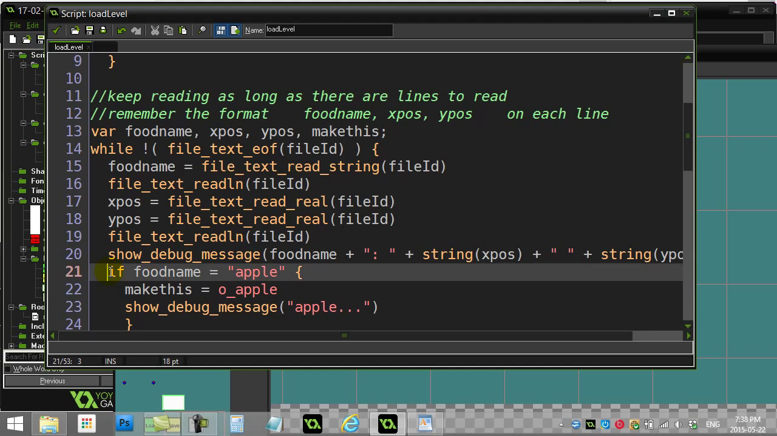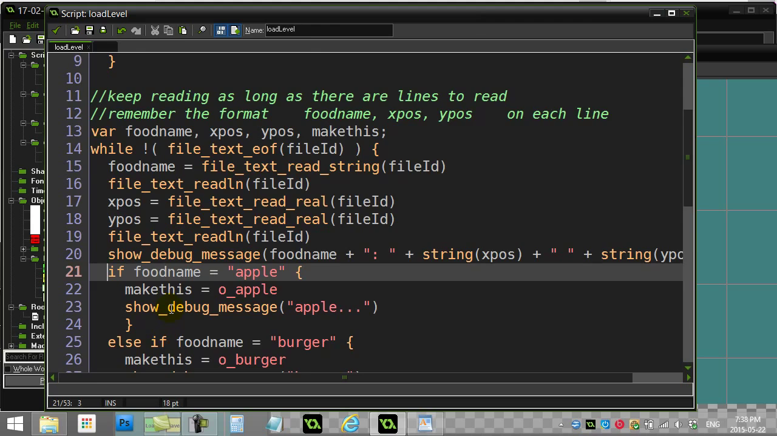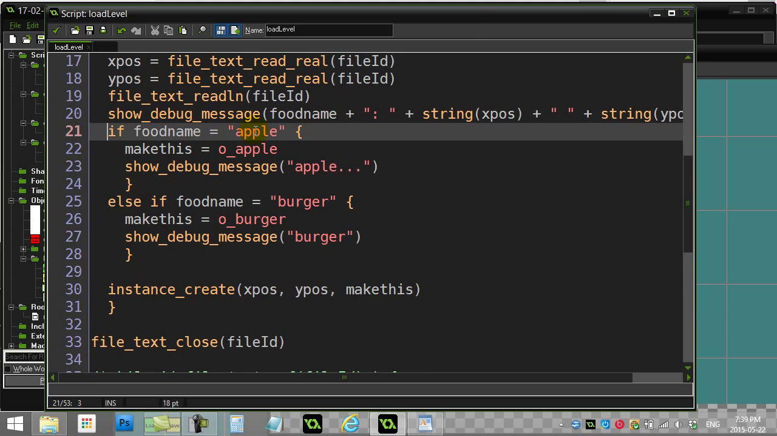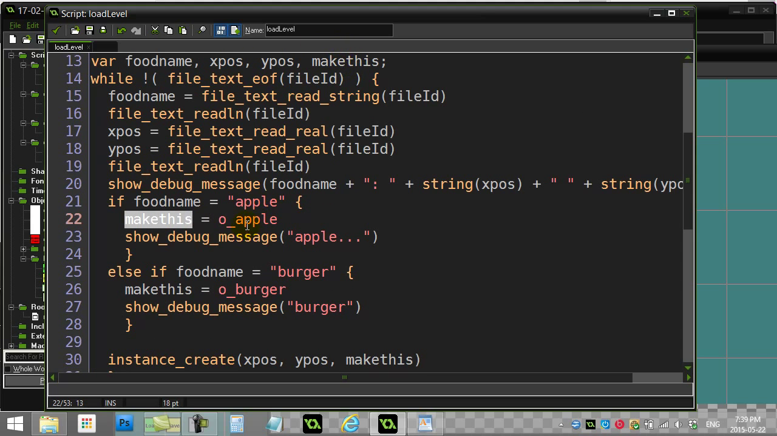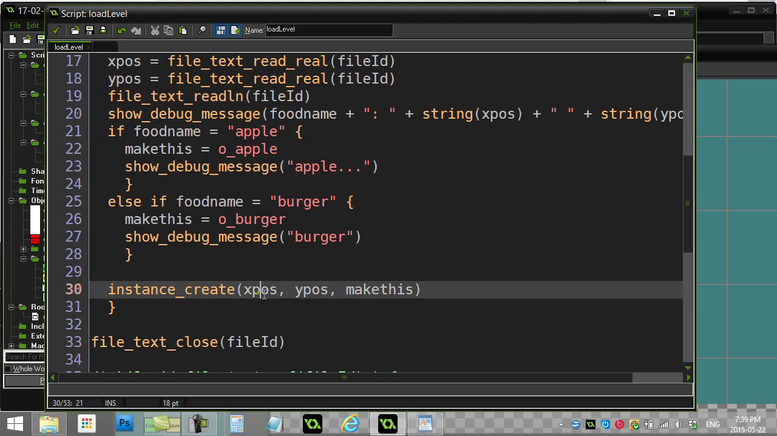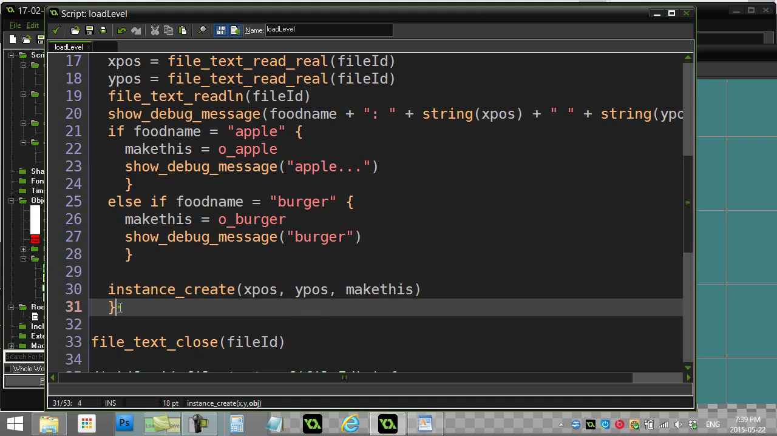And then this is the part that's a little sloppy, but I just wanted to keep it easy and simple to understand. I basically ask if the food name is Apple, this variable called make this, which I just made up there, gets set to oApple, the object I want made. If food name is burger, make this as burger. If you had lots of types of objects, you obviously keep that chain going, but you've done other stuff in this course like arrays and lists and ID numbers. You can probably figure out a more efficient way to do this part here. But the bottom line, the information is grabbed from the file line. And then I instance create at X position, Y position, whatever make this has been set to. This is the end of the loop here.